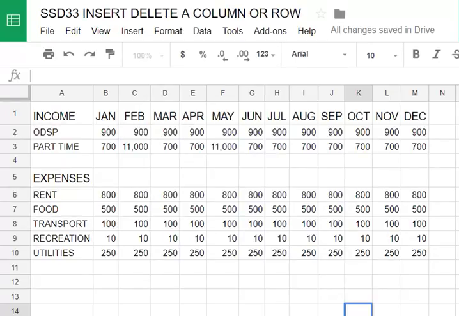I will now demonstrate how to insert or delete rows or columns. When you're working with a spreadsheet, you'll often find that you need to add additional information beyond what you originally planned for. That's quite easy to do.